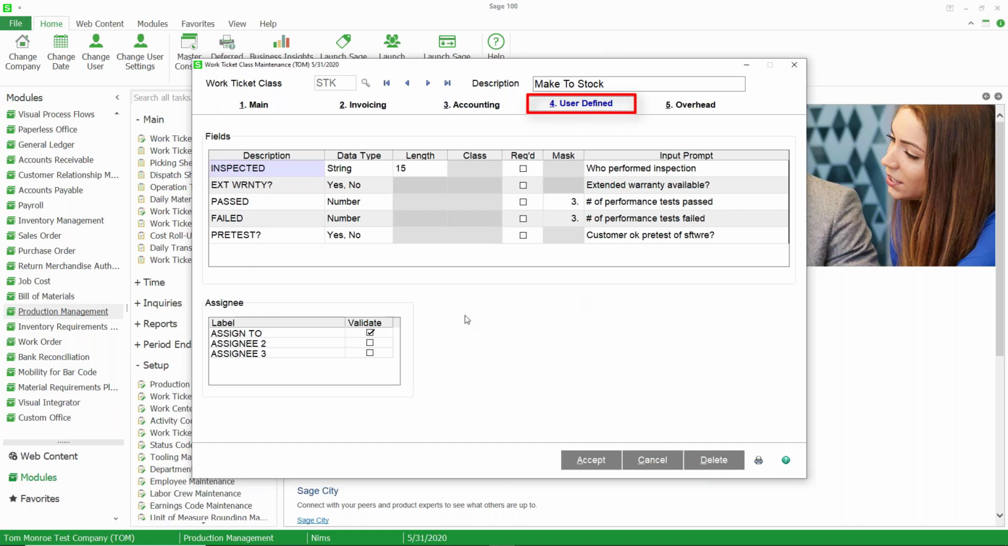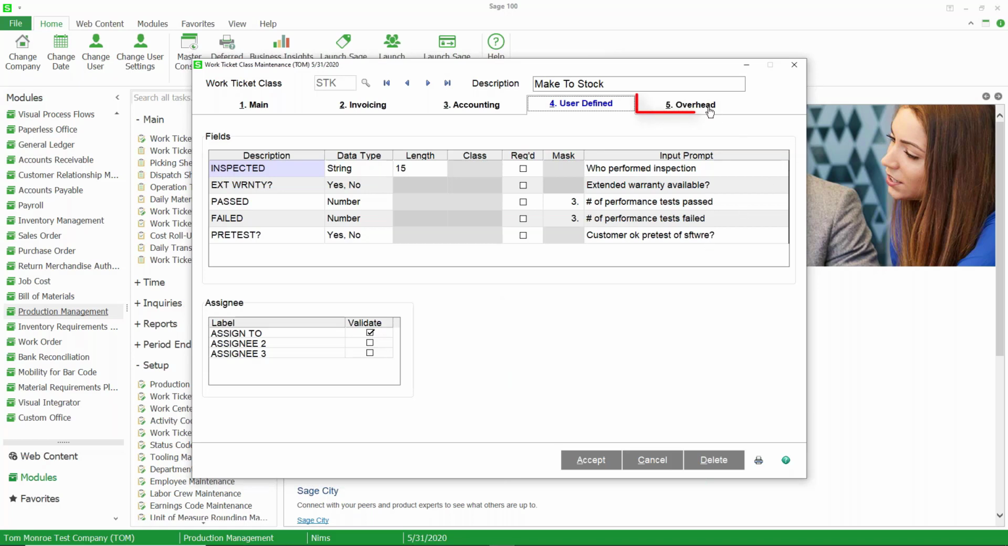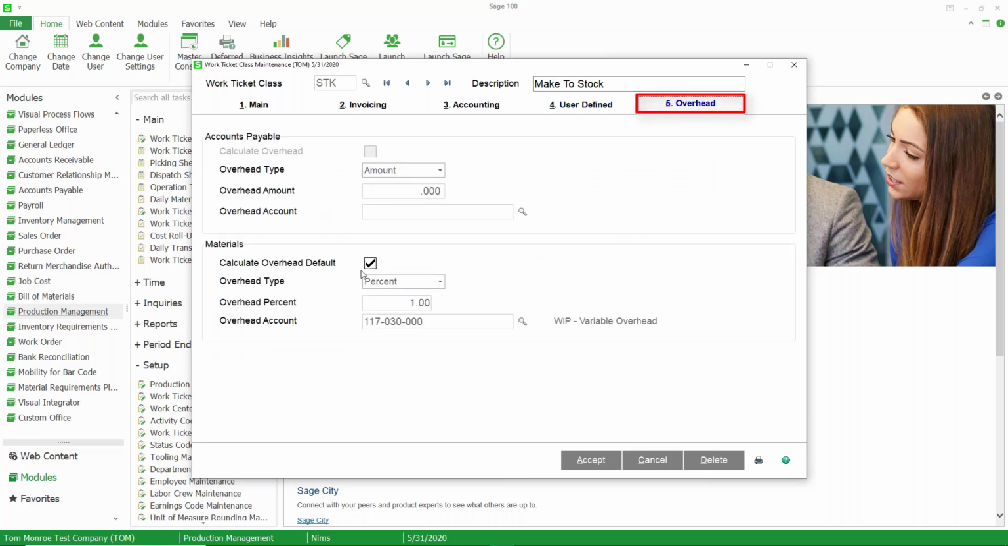Now we mentioned user defined, and you can specify where user defined fields show up. In this test company, they've gone all out on the user defined fields just to show you all the different kinds of user defined fields you can have. So there's string fields, yes, no, numeric, those kinds of things with input prompts and masks and those kinds of things. You can have a field validated and you can provide a validated list. Now, this is completely separate from custom office user defined fields. And you can certainly do custom office user defined fields as well. On the overhead tab, you have an option to calculate overhead at a percent or an amount, and you specify the GL account numbers you can see here.